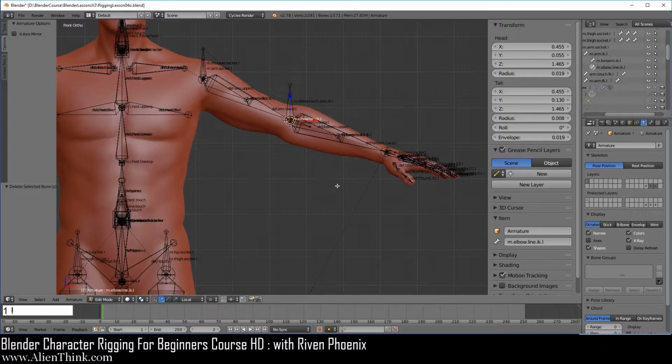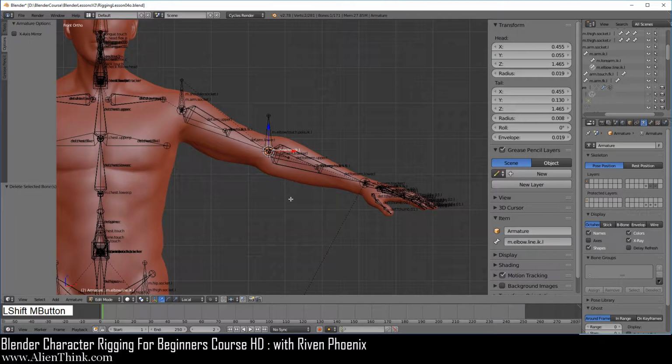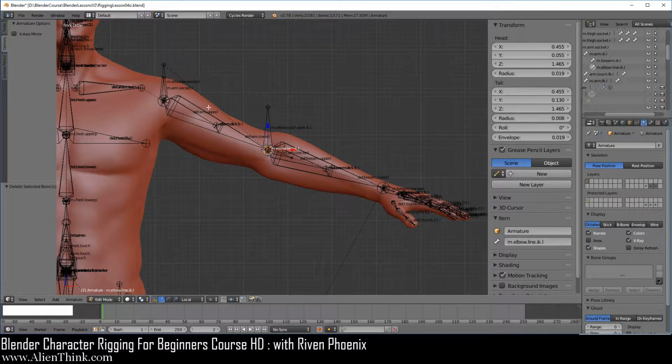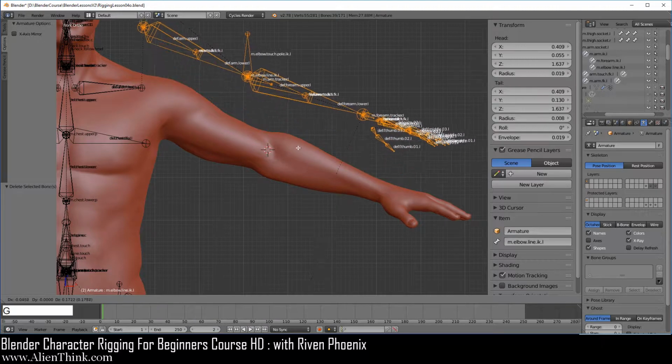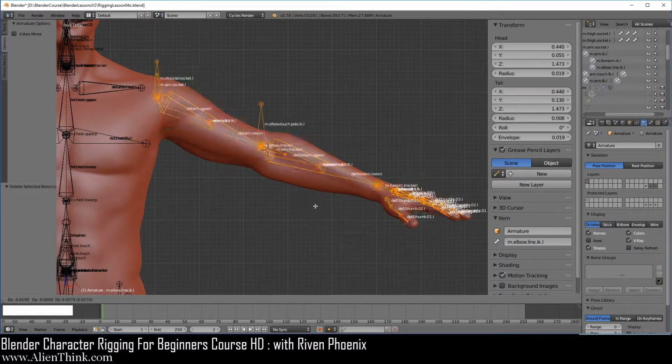Okay, now press the 1 key. And what you want to do over here is make sure that you get all the bones, including the deform bones. So go ahead and press the B key and just do a box select, and of course press the G key to ensure that you actually did get all the bones.